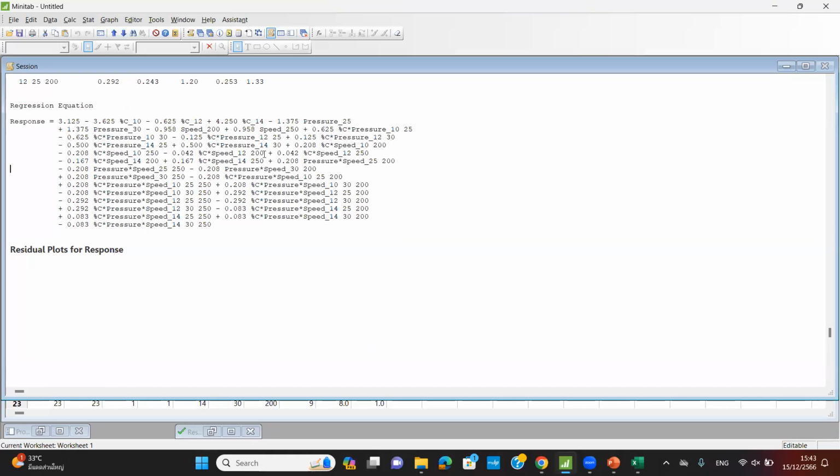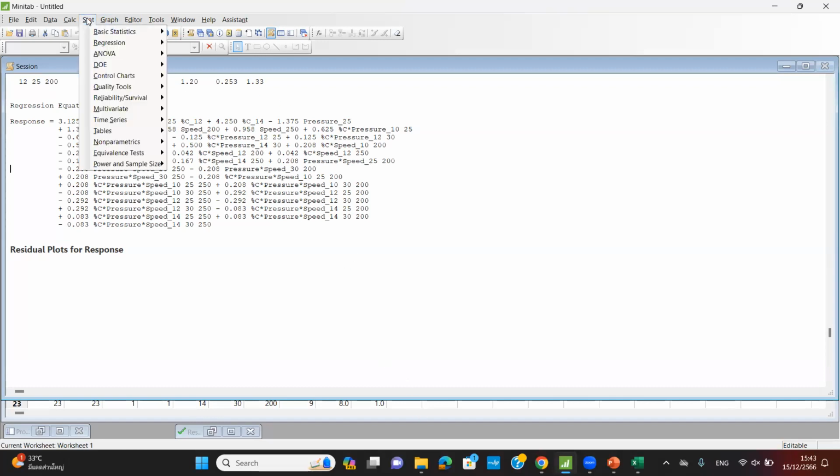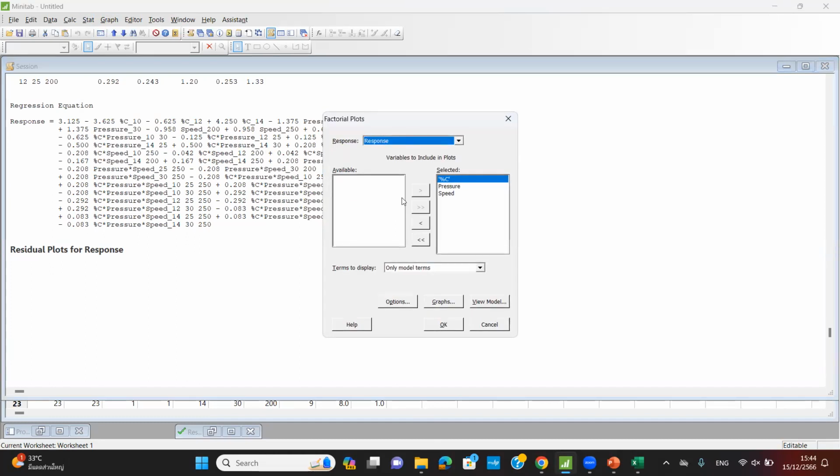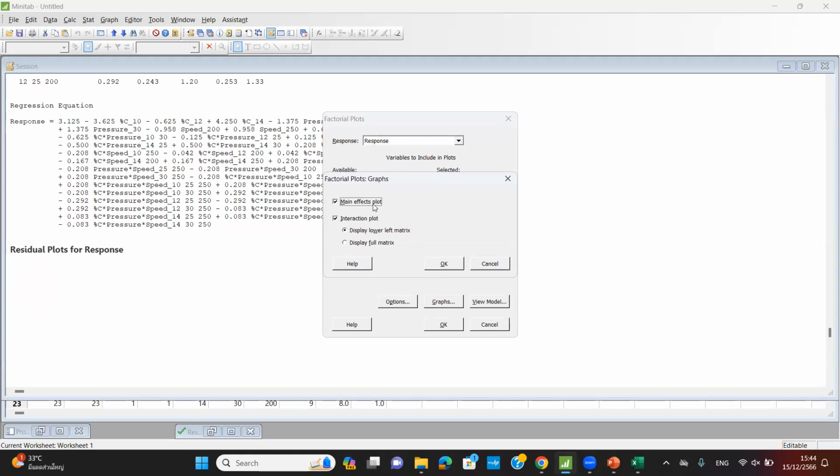And also, if you would like to analyze further, for example plot the factors, you go to Stat, DOE, and then you can analyze the factorial design. Then we have the factorial plot. If you would like to plot some graph, you can plot the main effect, and you can plot the interaction.